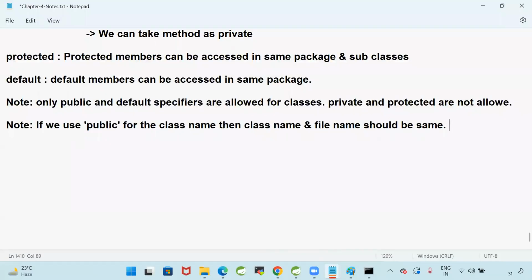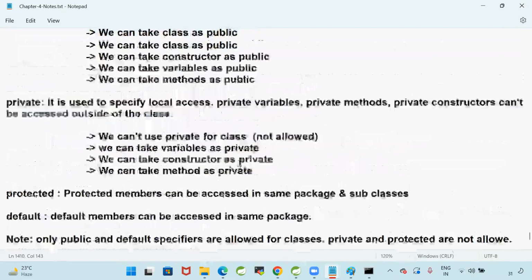And how many public classes can be available in a Java file? Only one public class can be available in the Java file. We should have only one public class in the Java file. Good. Read these points.